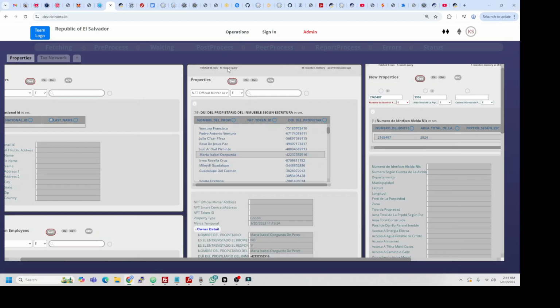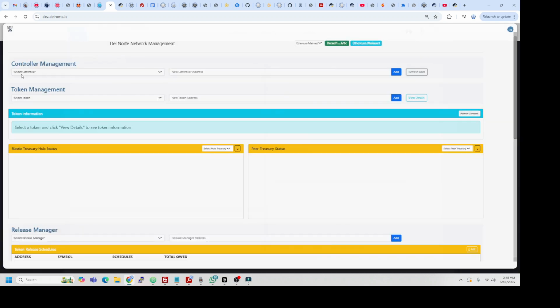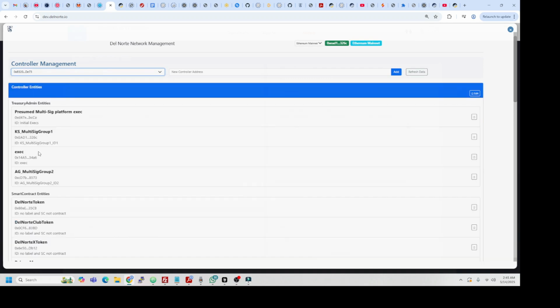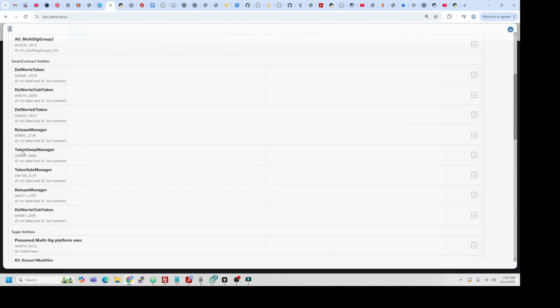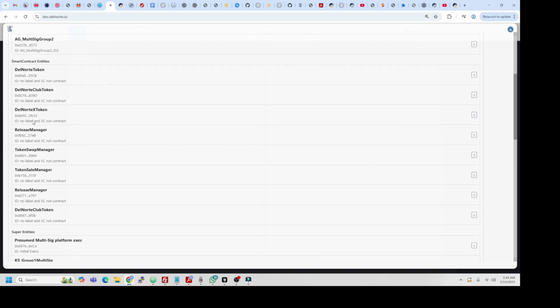Hey everyone, really excited about the DelNorte token manager, which every project should be using. Just a glimpse of what it looks like. You've got a controller, you've got your token entities, your smart contract entities that include release manager, token swap manager, token sale manager, all the things you would want for simple or complex tokenomics. Each token in our setup is what we call an Elastic Treasury hub.